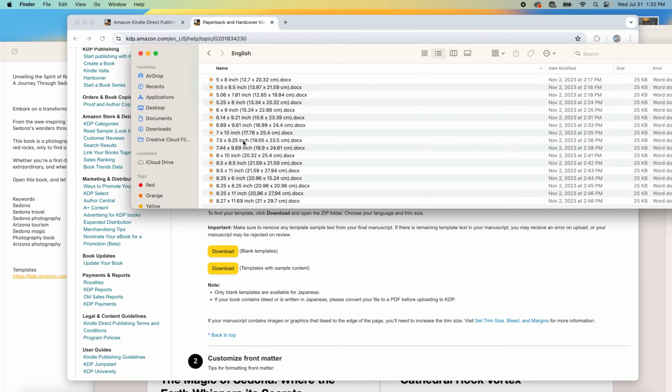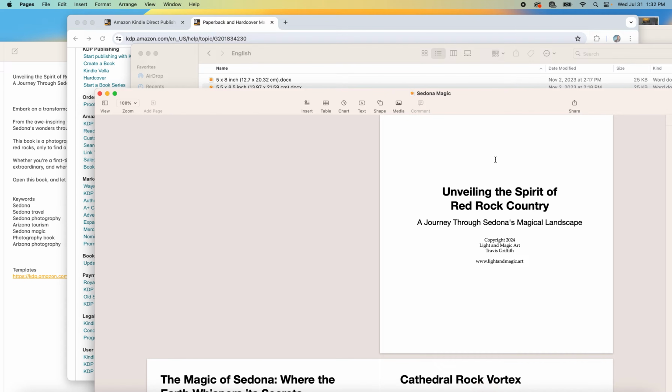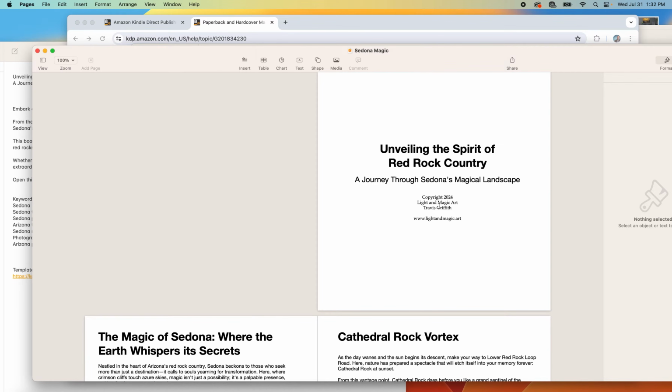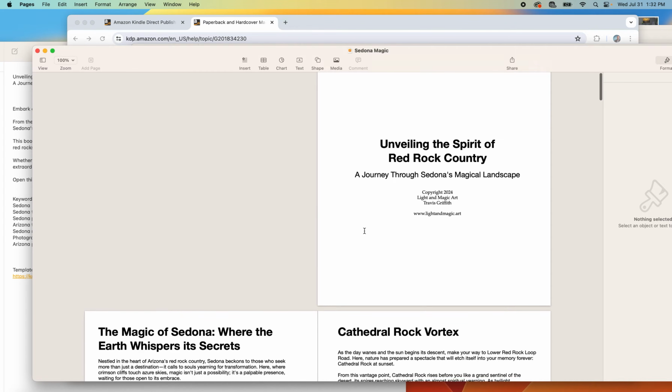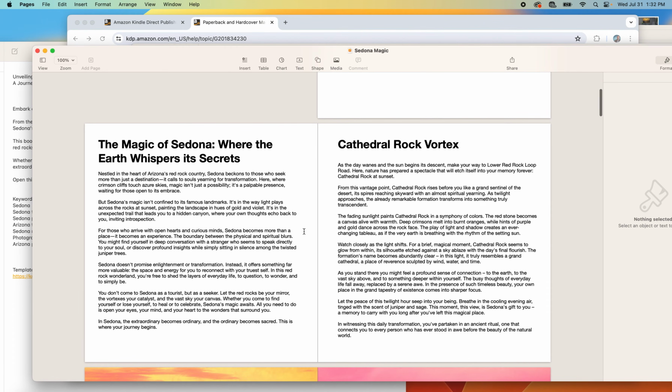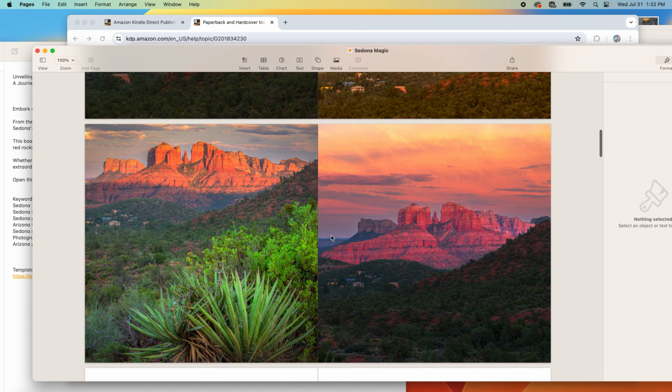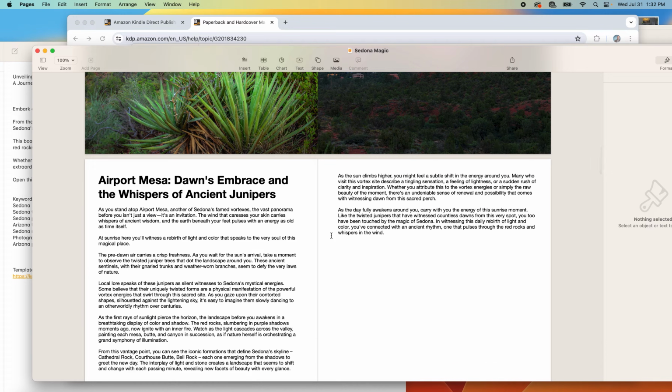Once you have the size that you want, just open up that template and then create your manuscript in that template. And I don't have a lot of guidance for you there. I can show you what I did. This is my latest one that will become a book on the Sedona experience. So you give it a title, a little title page. Just write down whatever you want to write down. Mine are photo-centric, so I'm going to put the photos in here. And then just create your book.